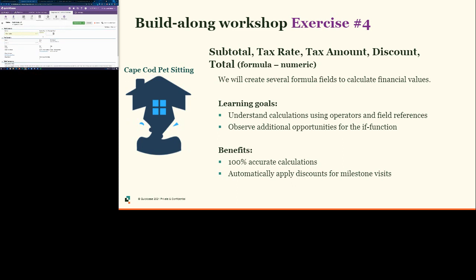Basically, we need to do some math. If it's an overnight service, we need to take the service rate and multiply it by the number of overnight days, right? So how many overnights for this visit? If it's pet sitting, we need to multiply the service rate of $20 an hour by the number of pet sitting hours. We're going to need an if function, aren't we?